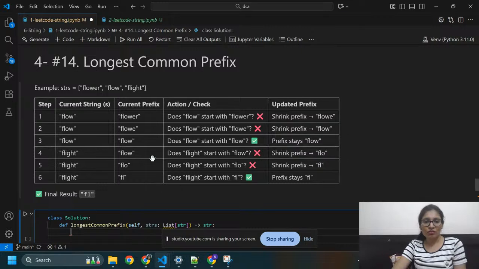I removed w from here and I got flo. So this is our current shrunk prefix. Now again I'm going to match flight with flo. Does flight start with flo? Here no. Now again I'm going to shrink.